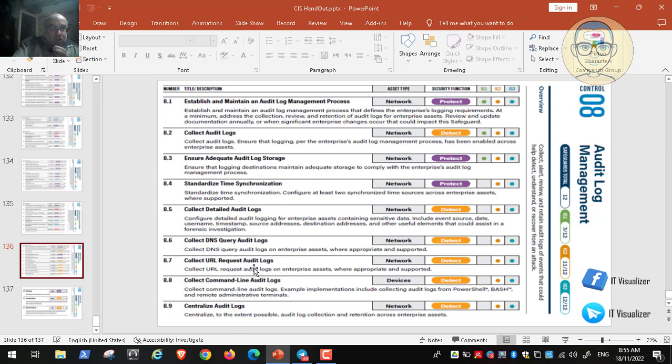Collect URL request audit logs. So these are, I think, related to the internet. If we need to audit the URLs or websites accessed through different devices, I think this will be done through the firewall. URL request audit logs on enterprise assets can be done through the firewall if you have web filtering on it, or it will be done through the browser on the machine of the user.